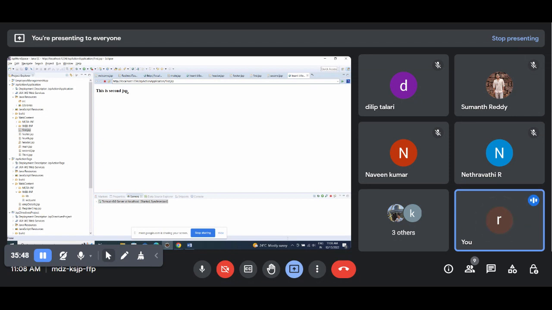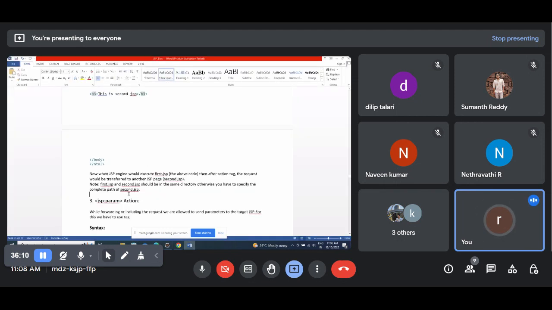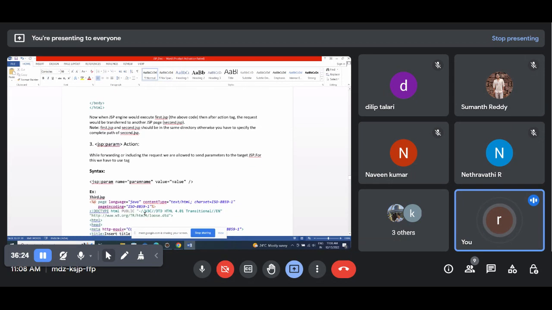Now my requirement is, along with forward, I want to send some information to second.jsp. For that there is an action tag called jsp:param. jsp:param is used for sending some content information to the targeted JSP, whichever JSP we are transferring the request to. Now let's see the syntax: jsp:param, with the name of the param and the value.